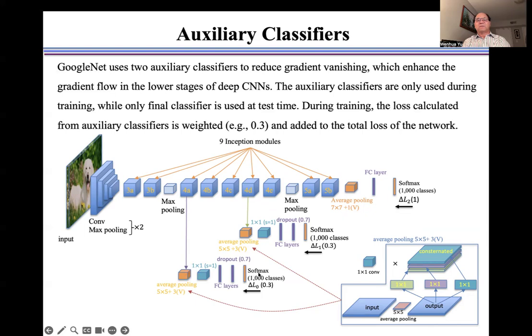One classifier is here, and the second is here. This is the final classifier. Details of average pooling 5 by 5 plus 3V are shown here.